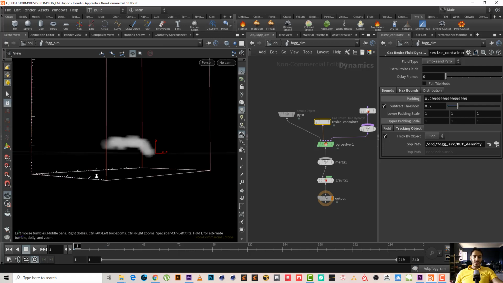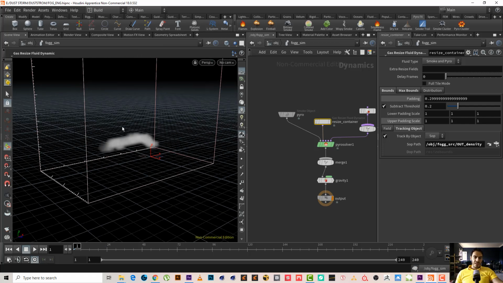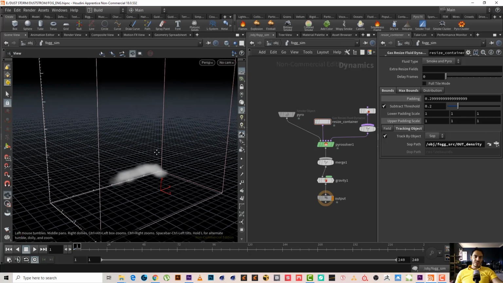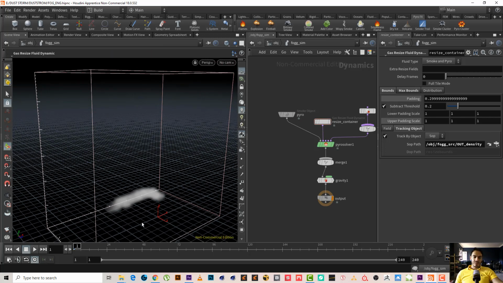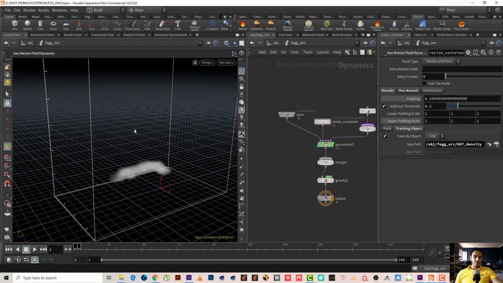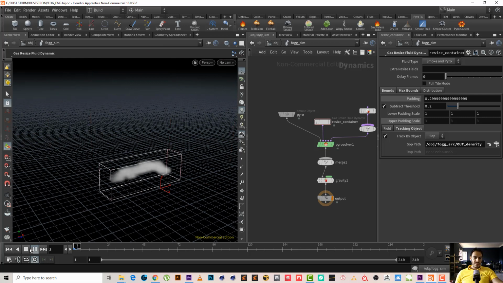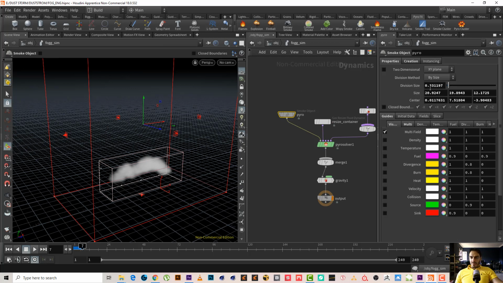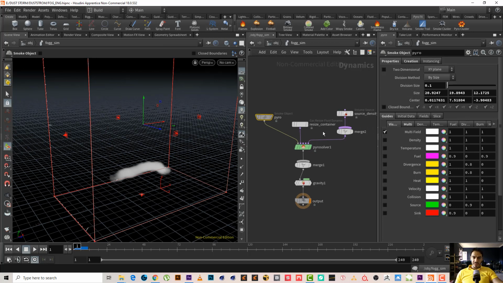Okay, usually when we work with fast simulation, we increase the padding, so the simulation will not be cut at any border, right? Yeah, something like this. So maybe I'll make it 0.1 at the beginning, so we have a better resolution to see what we are doing. Of course we will increase it more than this, but this is for the beginning.